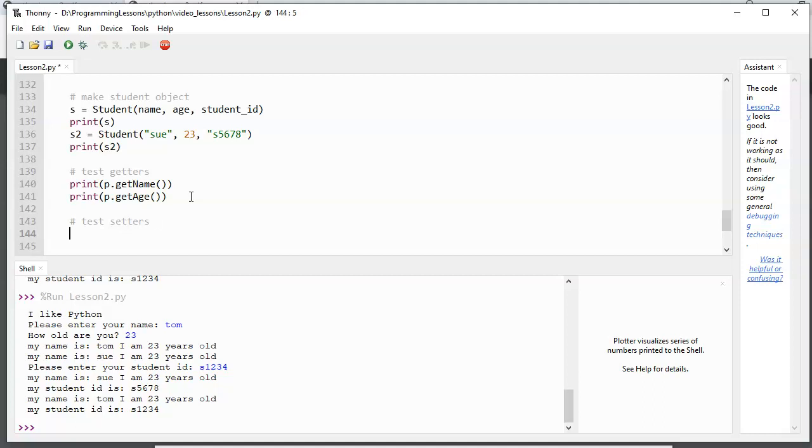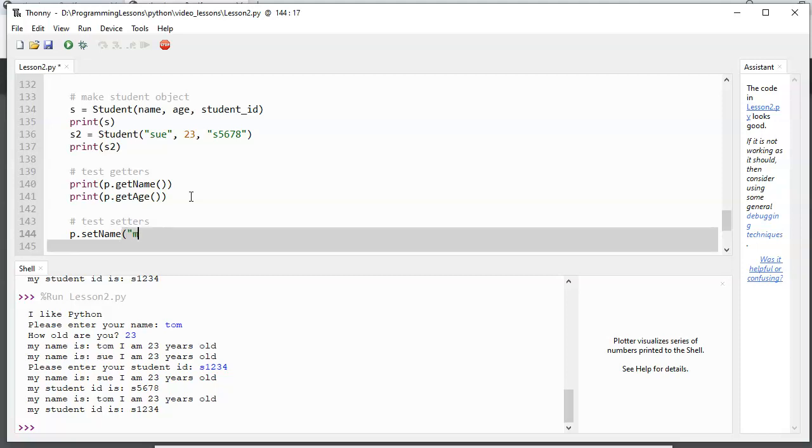Test setters. So p dot set name. Oh, we do Mary. That'd be Tom's other girlfriend. Yeah, Tom's got many girlfriends. Let's say Mary's 26. Okay. So we just set in the name, can't set the age.